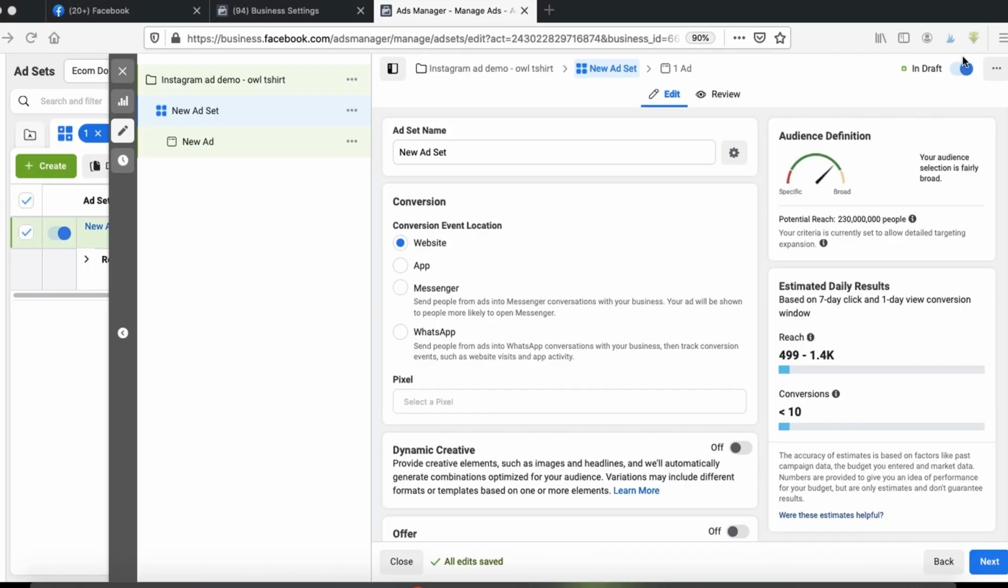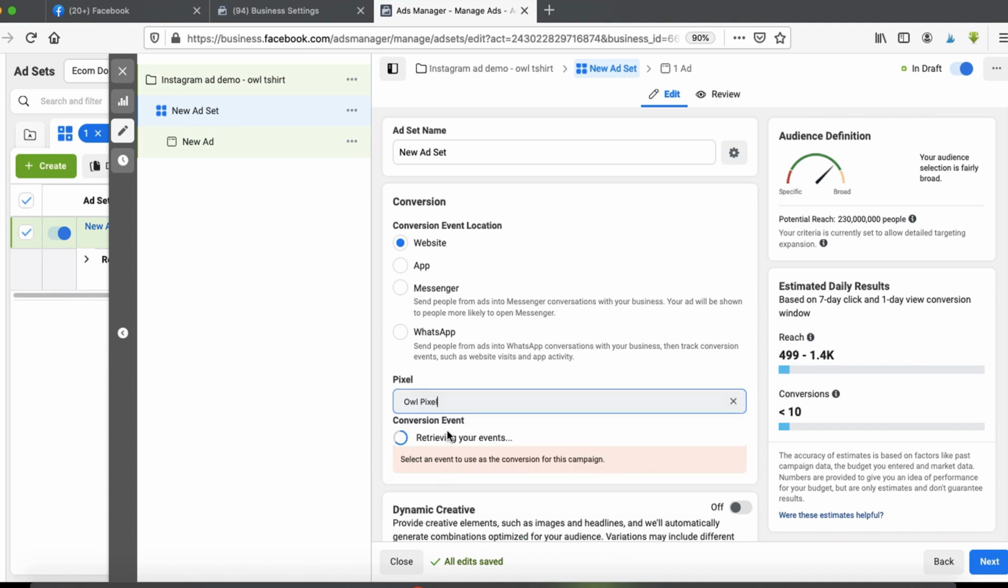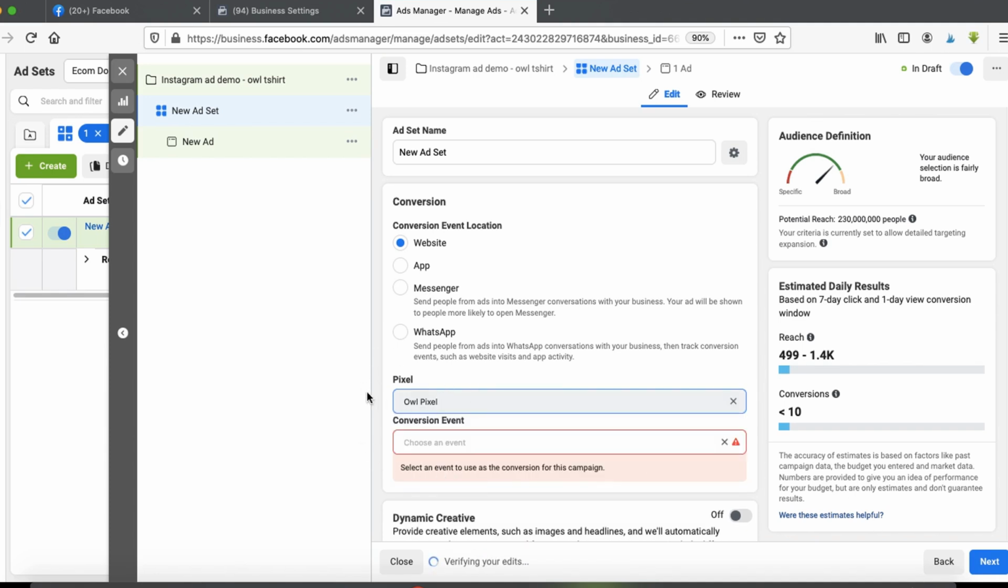Now for the next step, we'll just need to customize a few things. So the first thing they want us to do is to select a pixel that we want to run our ads to. Now, if you have multiple pixels because you own multiple stores or you're helping a client run their own ads, you just have to make sure that you select the correct one. So this is the Owl pixel for my Owl Shopify store.